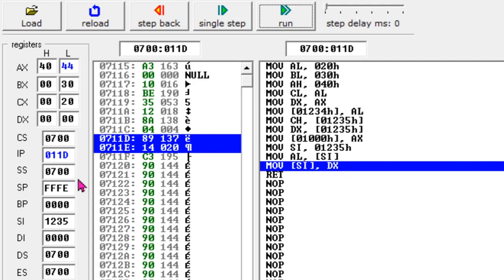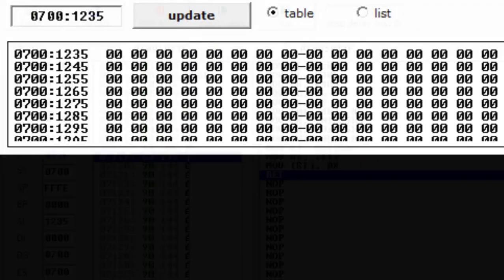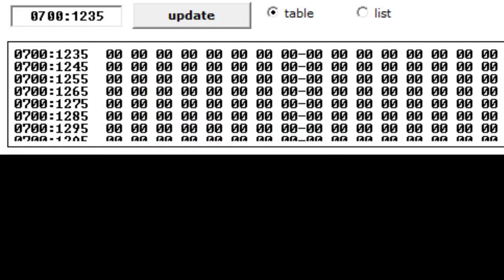Similarly, now DX is having 00. That I will write back to that location. So earlier I have saved 4466. Now after executing this instruction, the SI content which is indirectly pointed becomes 00. Let's execute this and check the memory once. Let's see what happens in the memory. See here, the memory has become 00. See the content, this is 00 now. So we are addressing the instruction indirectly.